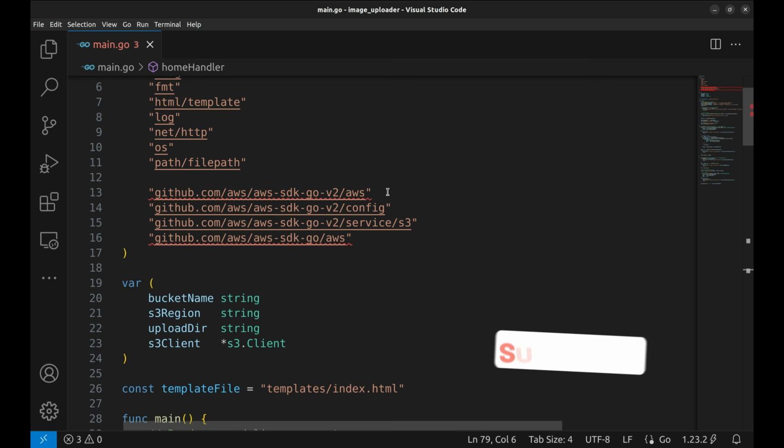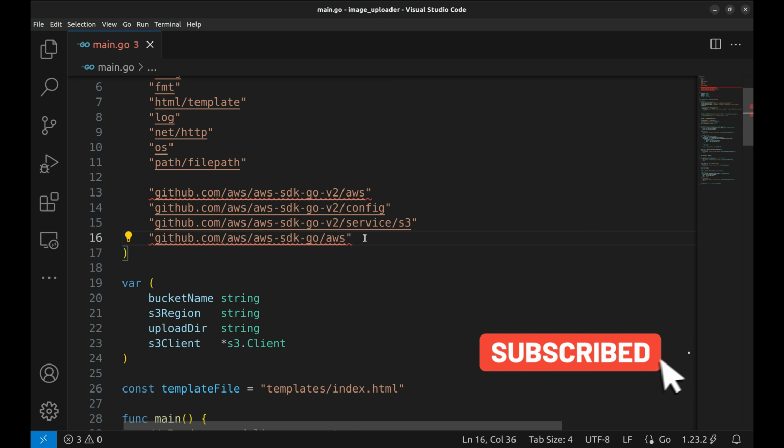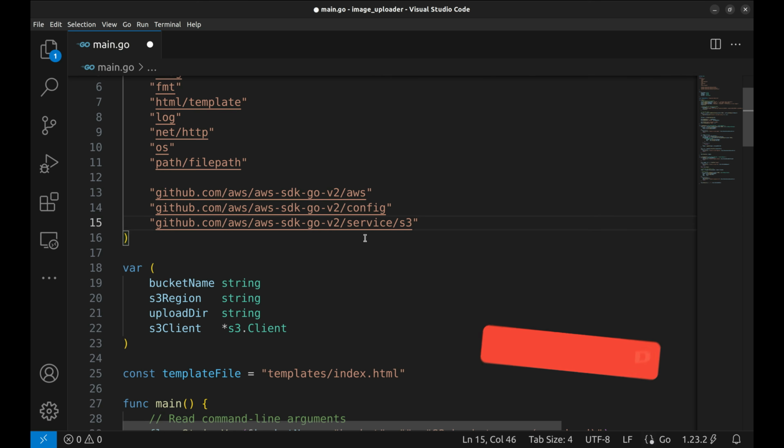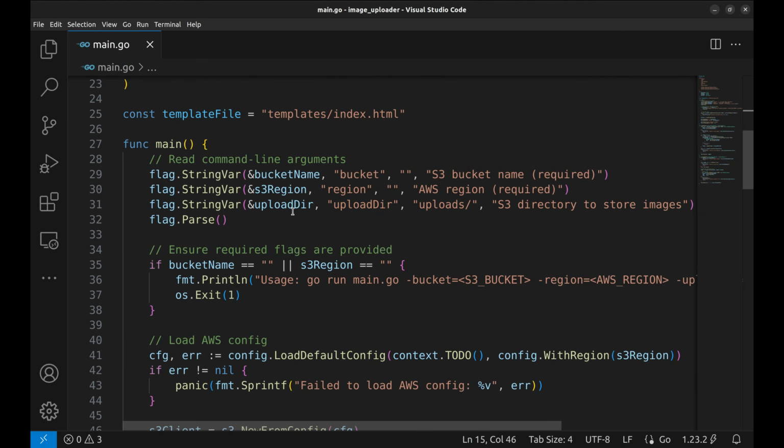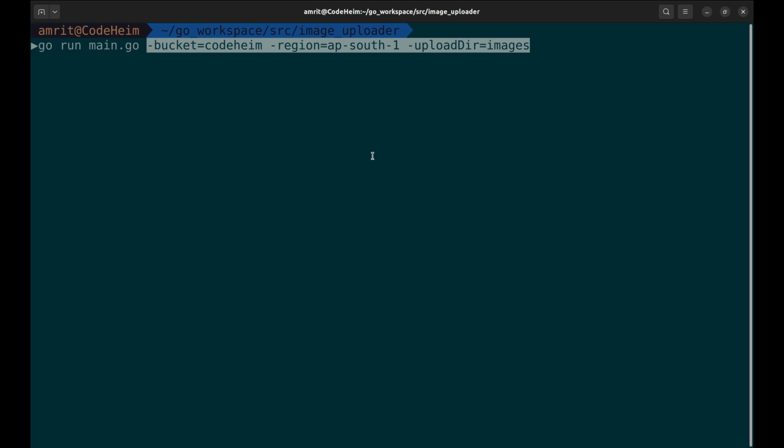Oh, there is an error in the import. We do not need this package. Let's remove it. Our code is ready. Let's try it out. To run the server, we need these flags. I am pasting the parameters here.